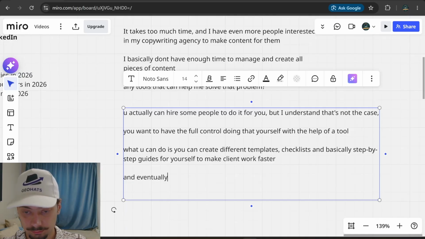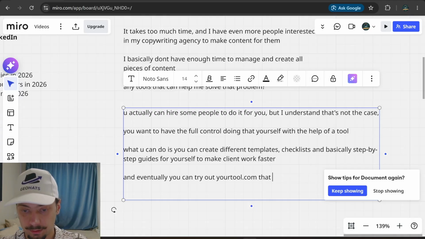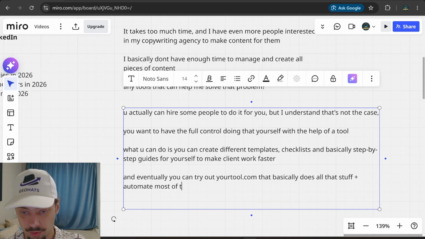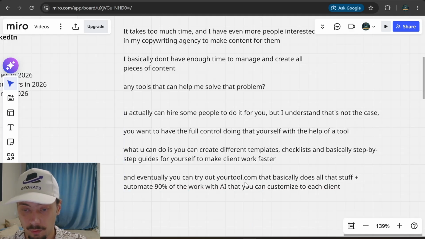and eventually you can try out x.com, like your tool.com that you try to promote, that basically does all that stuff plus automates most of that, like 90% of the work, with AI that you can customize to each client. And that's it. So that kind of post would work nicely.